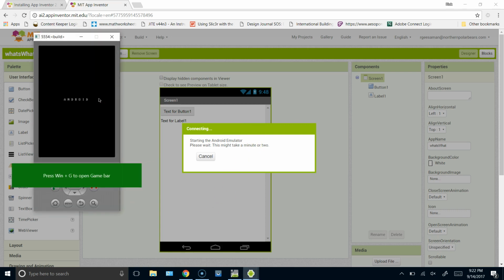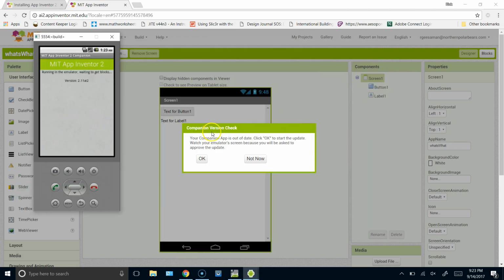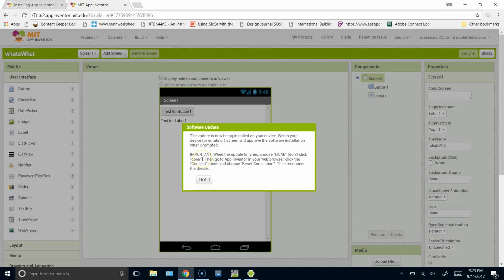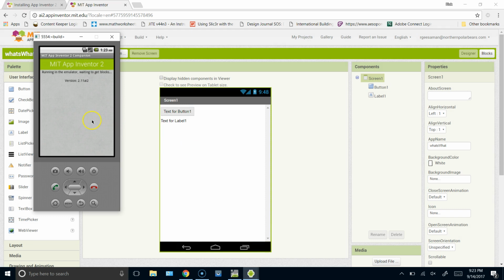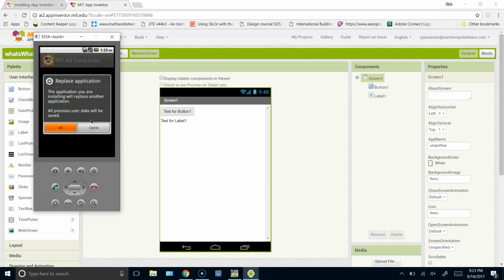This time it opened up. It's going to take a while to go through. I received the same error message I got before about needing to update, so I'll click OK to update this time. Click on Got It. And make sure that my emulator is on top. So it's asking, do I want to replace this application? Yes, I do. And perhaps I just found out that I should have clicked the Got It button before and I could have avoided some of this, but live and learn.